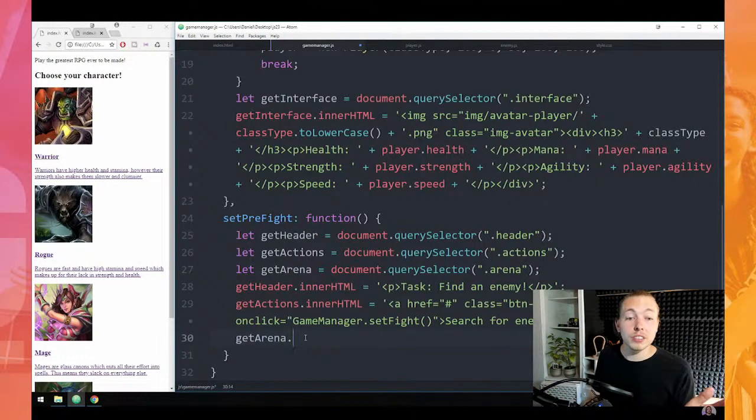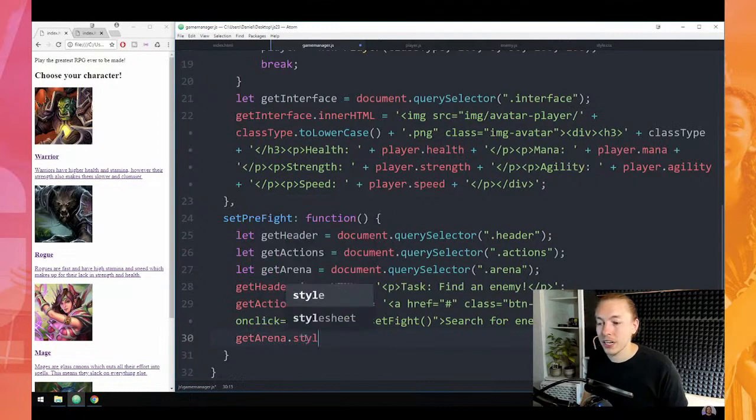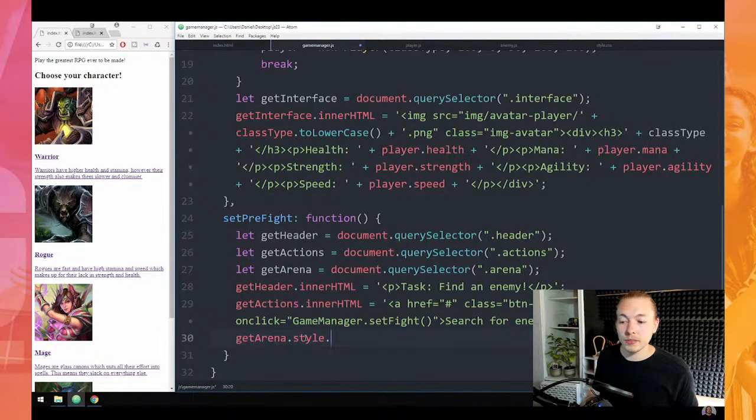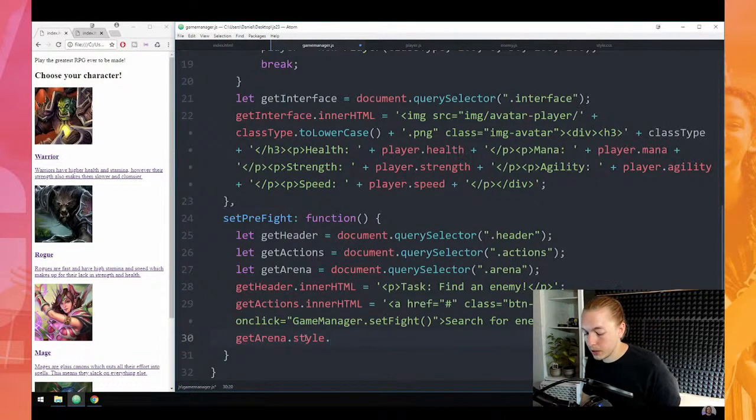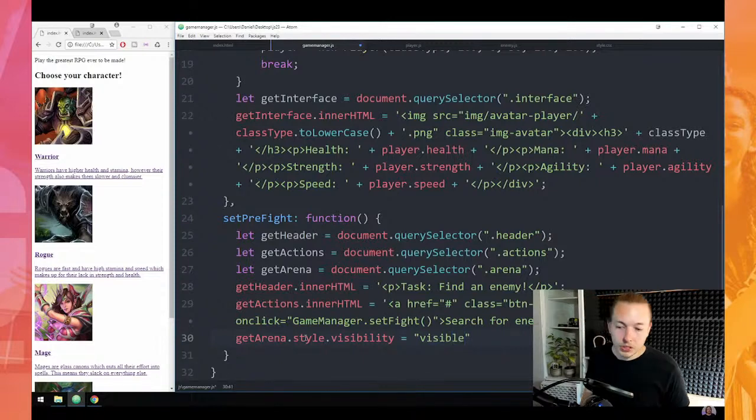So I'm going to change the CSS styling instead of saying that we want to insert HTML into the arena part. I want to access the style property we have inside JavaScript, and using the style property, I want to change a specific styling for this specific section here. So I want to set visibility, which is a CSS styling, FYI, equal to visible, which is simply going to make it visible inside our browser here.